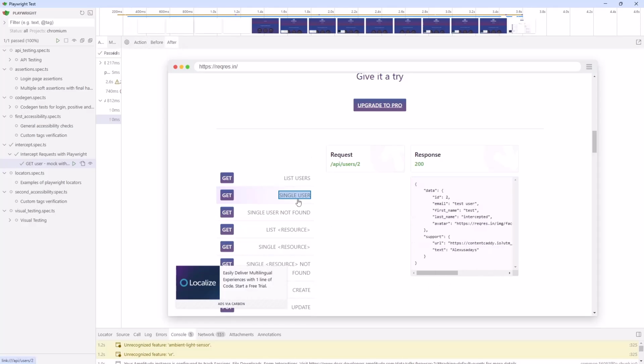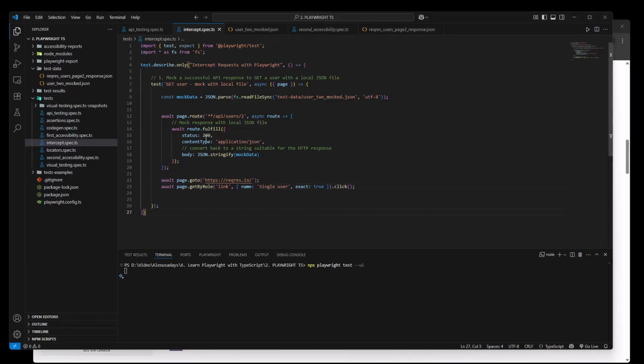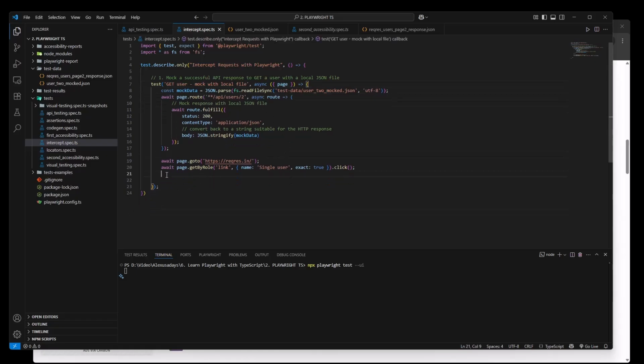Right? So after Playwright clicked single user, it intercepted the actual response that was coming back from the backend, and we fulfilled it with the data that we put in our mock file. So here's test user, first name test, and the text is alexusadays, right? So everything that we had in the file came through, and we see it now in the UI. So this is one example. We mocked a response and inserted it.